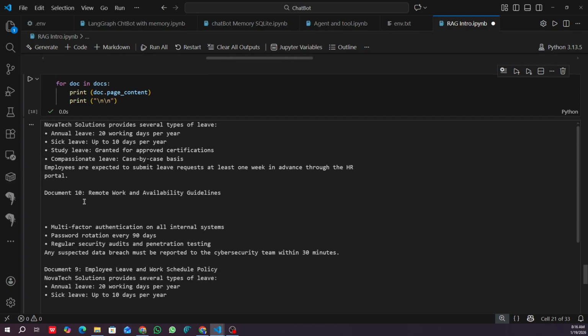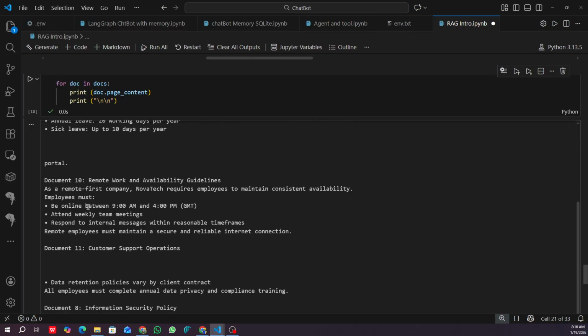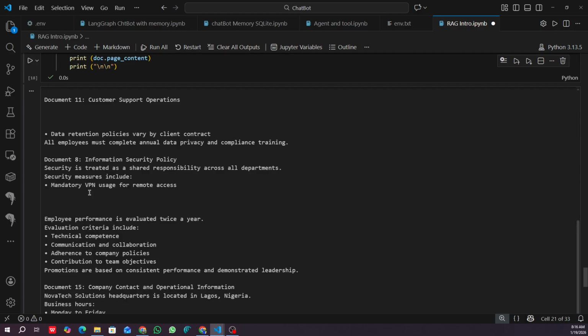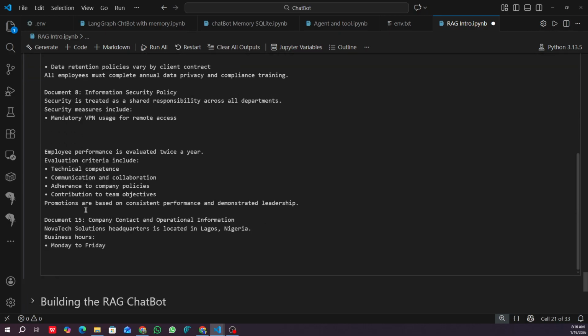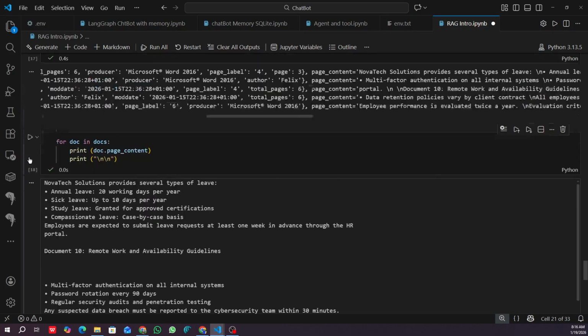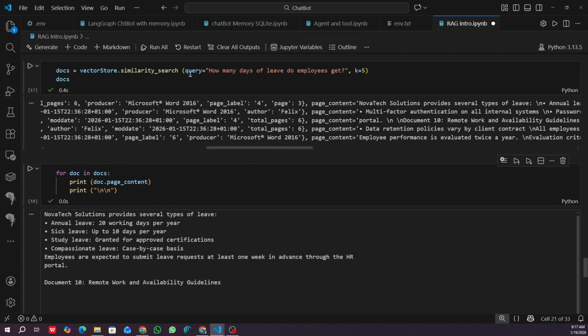So this was the first one. When it's talking about the leave that employees should get, this is another one, and this is another one. These are the different documents it was able to return with this particular query that was passed to the similarity search.